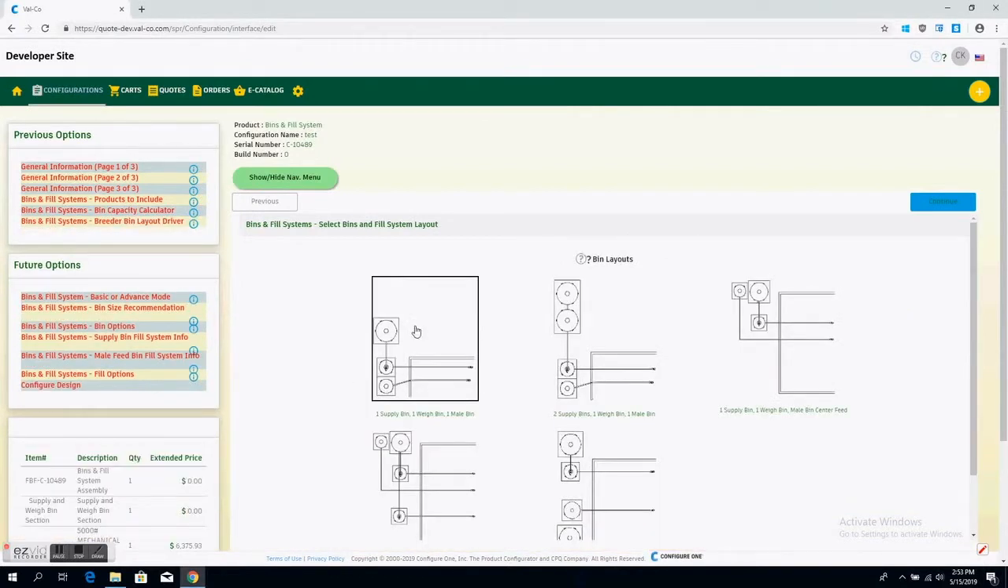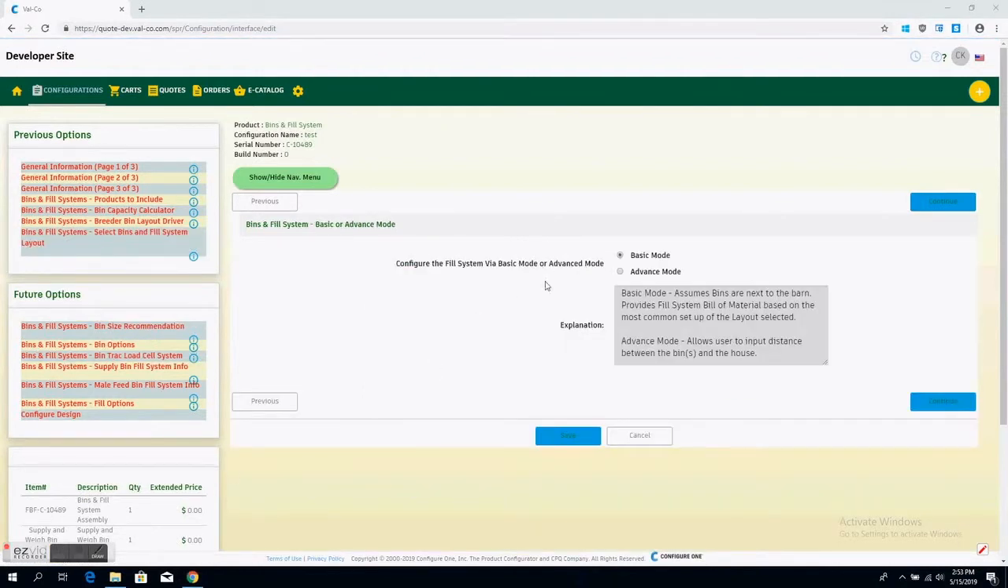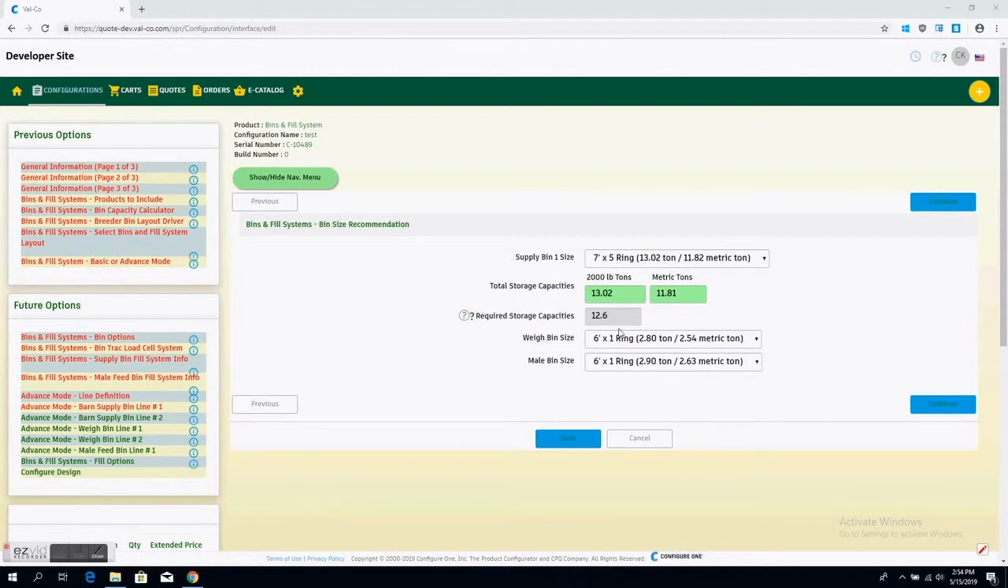We will select the typical 1 supply bin, 1 weigh bin, 1 male bin layout. We will select Advanced Mode. In the bin size recommendation, you can change the weigh and male bin size.